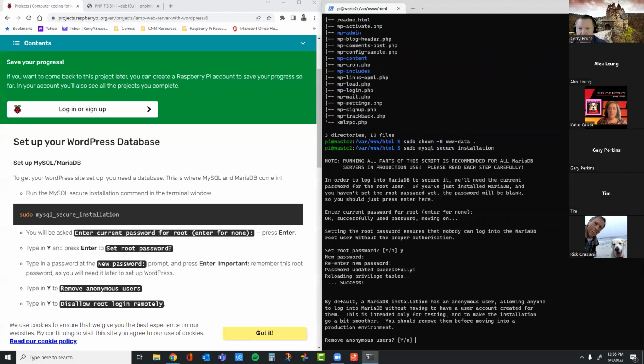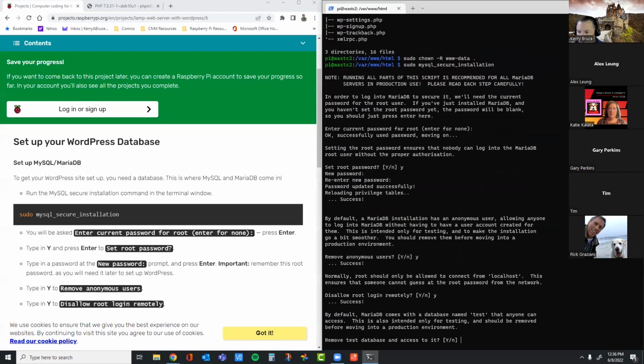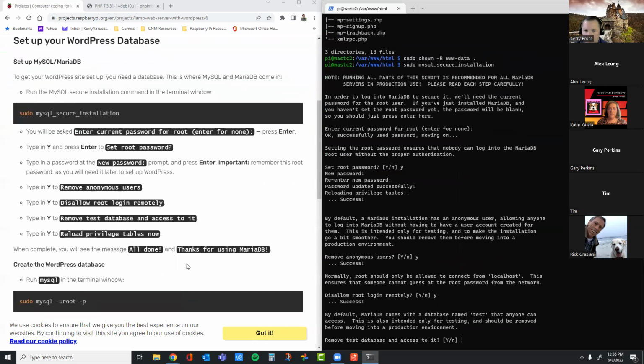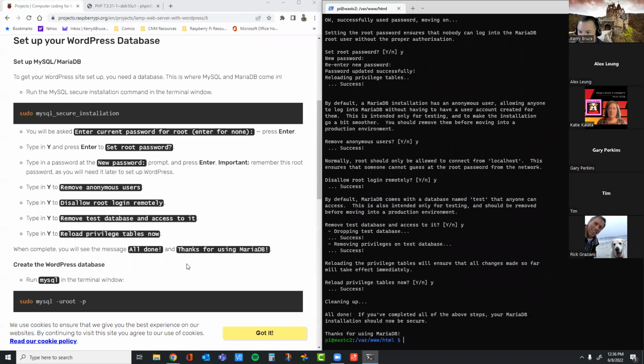All right. Remove anonymous users? Yes, remove anonymous users. And they want to disallow root login remotely. Yes. And yes on remove test database and access to it. And yes to reload privileges table now. Yes. Thanks. All done. Thanks for using it.